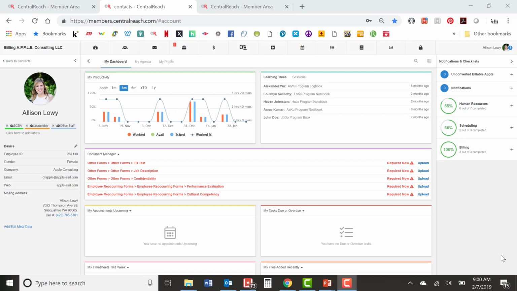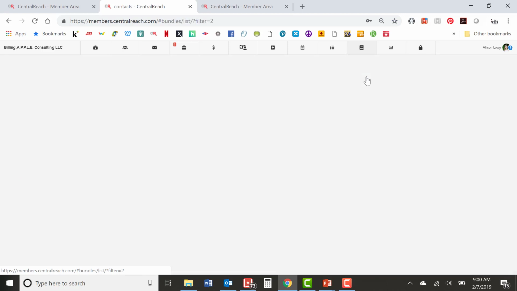Moving back into Central Reach, we're at our main dashboard, and we're going to have to go back into Learn. So we're going to look for the program notebook in the navigation bar and click on that. Click on Clinical, then click on Learning Trees.